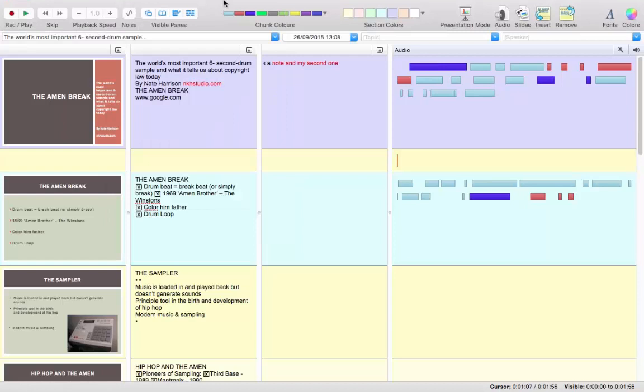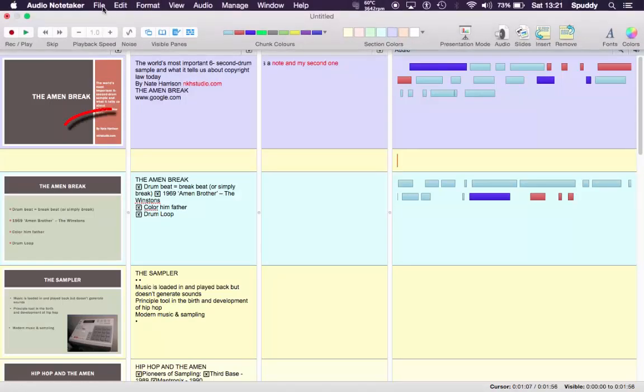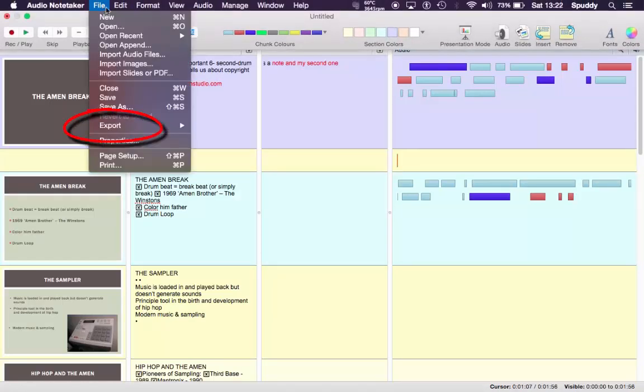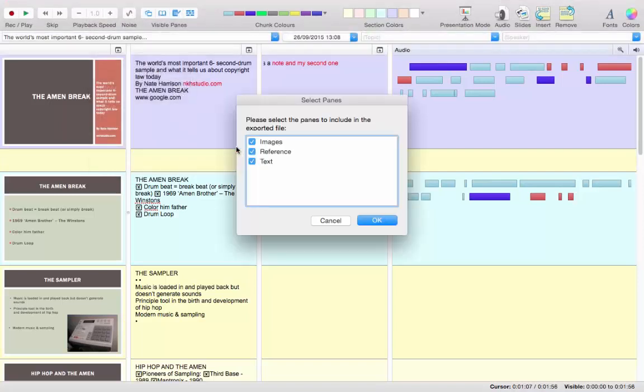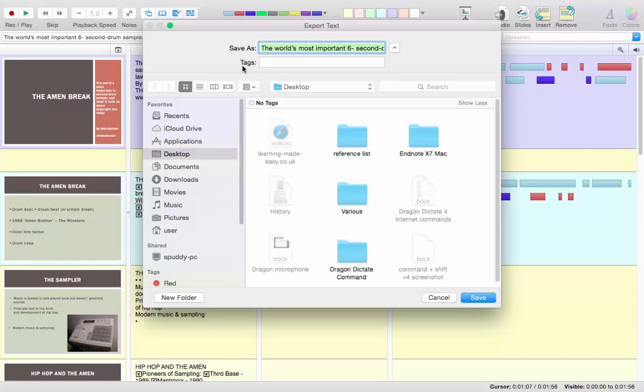I'm just going to quickly export that because we can export that to iTunes or as a rich text format. So I'm going to go down to export and I'm going to send it to text and images. Choose what you want to export. I'll leave the images, which is your slides. I'll leave the reference pane, which is your own notes, or the text from the slides, and my own notes, and click OK. Choose where you're going to save it to.